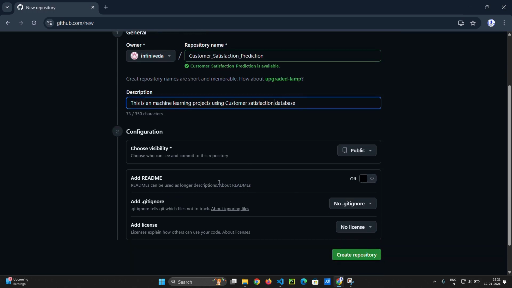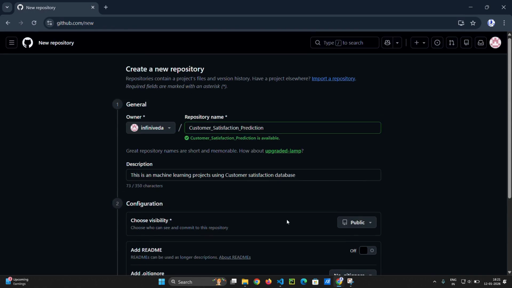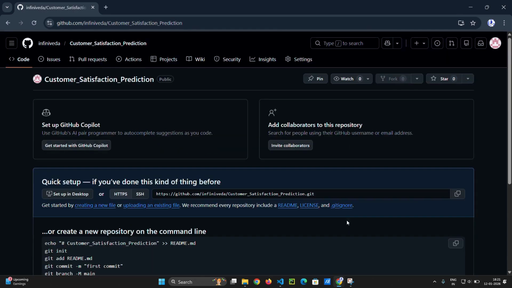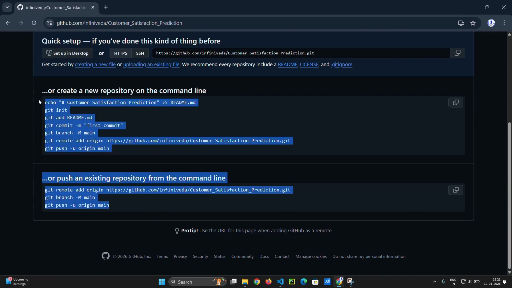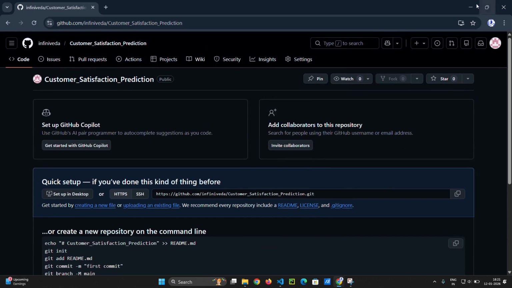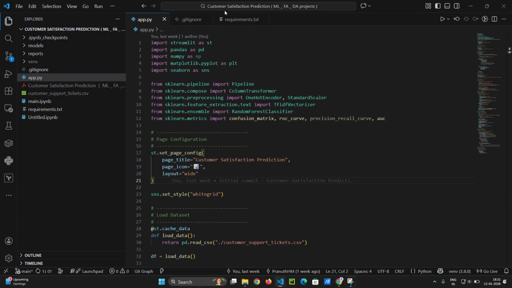Right now you don't want to add a readme file, and in add .gitignore, we have already created the gitignore file, hence let this stay as No. And in license, if you have any license you can choose here, but right now we don't have anything. Just create the repository. So this will give you certain commands on how to push this code to GitHub. I'll show you step by step now how to do it.